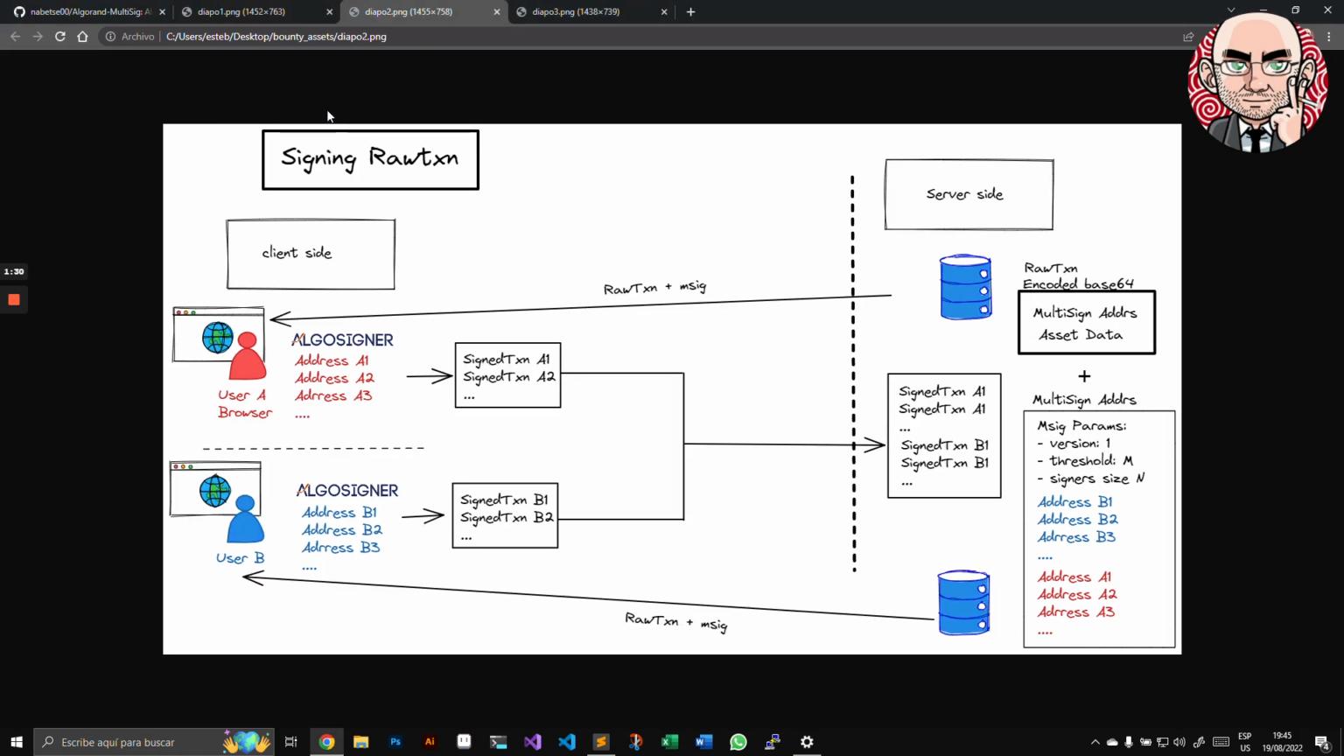Step 2. We need to sign this raw transaction. Signer A, user A, and signer B, user B, query the server side for the raw transaction and MSIG parameters. With these parameters, they can sign the raw transaction. For example, user A signs with A1, A2, A3, and user B with B1, B2, B3. Then they send this signed transaction to the server, also encoded in base 64.